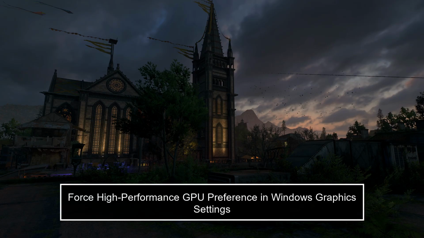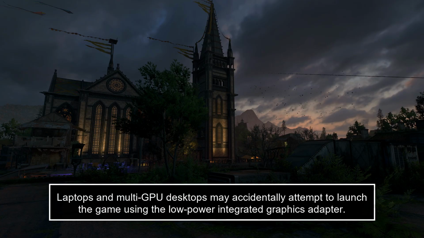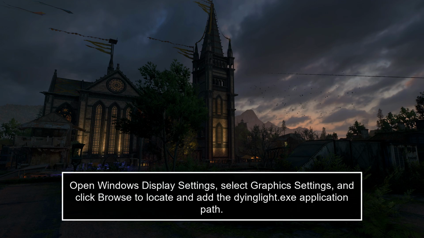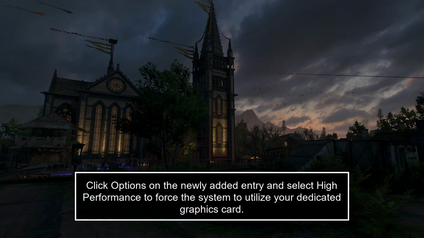Force high-performance GPU preference in Windows graphics settings. Laptops and multi-GPU desktops may accidentally attempt to launch the game using the low-power integrated graphics adapter. Open Windows Display Settings, select Graphics Settings, and click Browse to locate and add the Dying Light exe application path. Click Options on the newly added entry and select High Performance to force the system to utilize your dedicated graphics card.